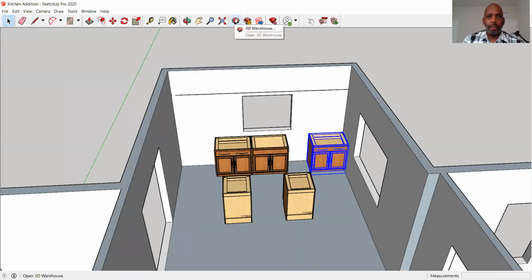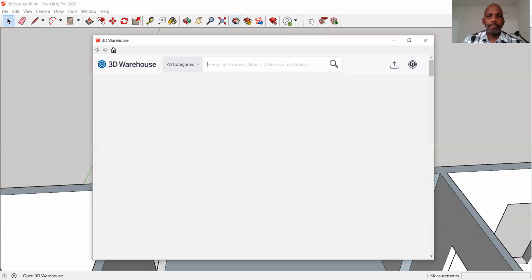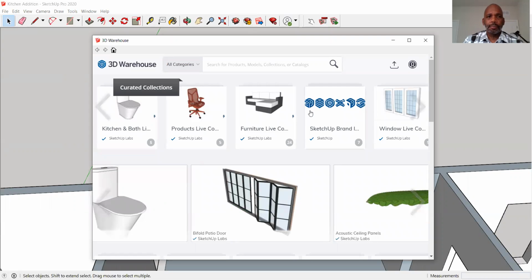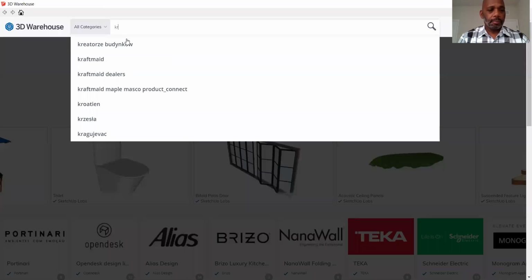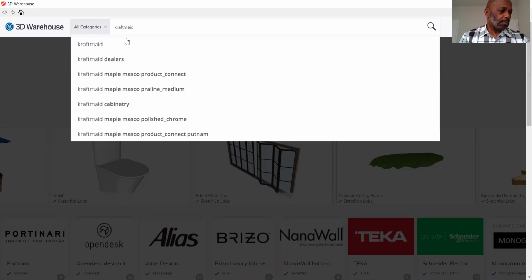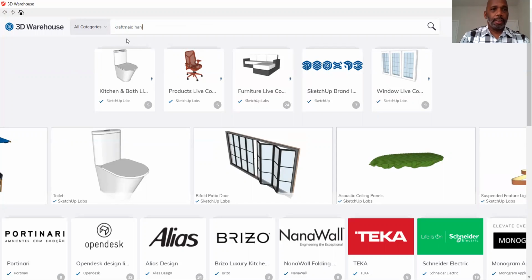So now if I go to the warehouse, and I expand this so I can see it all, okay? Now I can search for Craft-Maid Hanley. Let me spell it right, Hanley, good, that's right. Hanley wall cabinets.